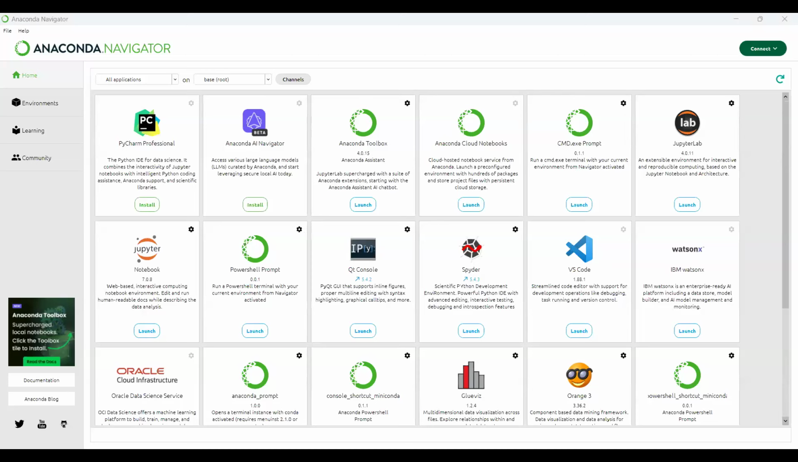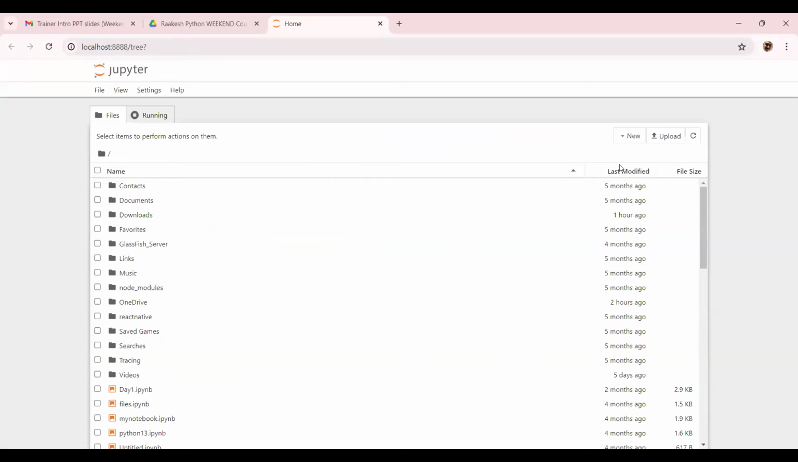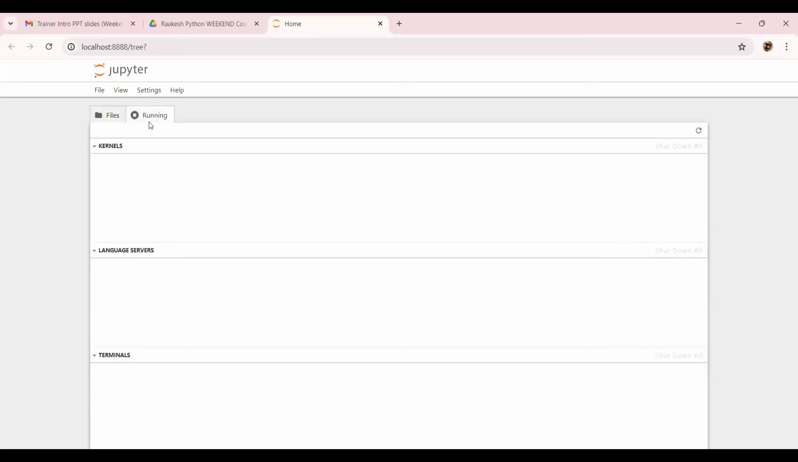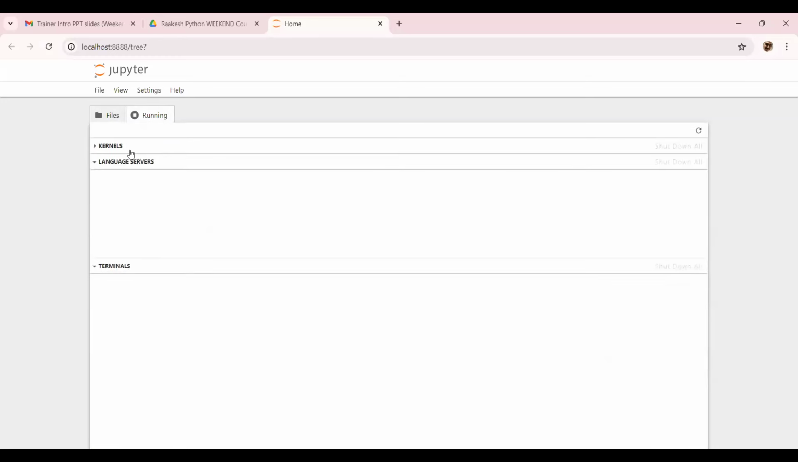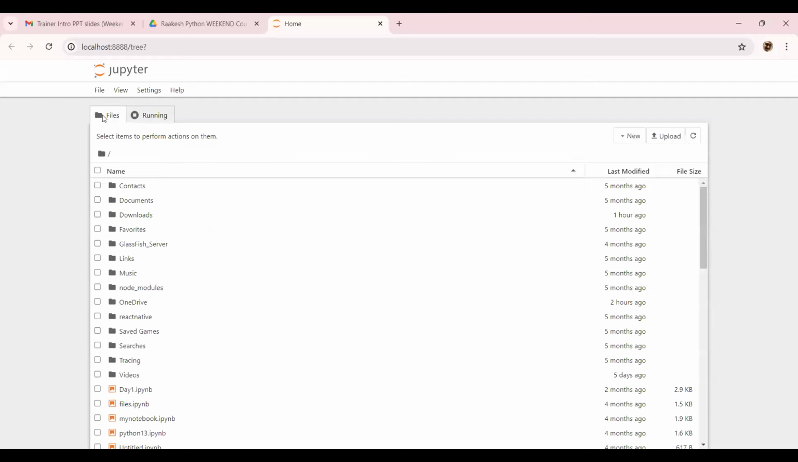From that, it will load like this, right? So this is a Jupyter Notebook. From here, you can see the list of files on your laptop, right? All those things will be shown here. You can also see what is running, which kernel is running, the language server, and the terminal. Nothing has been running as of now.